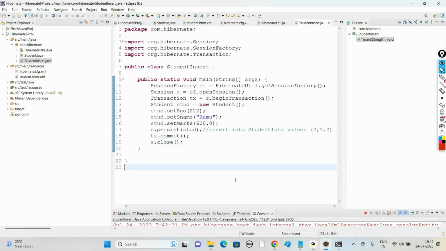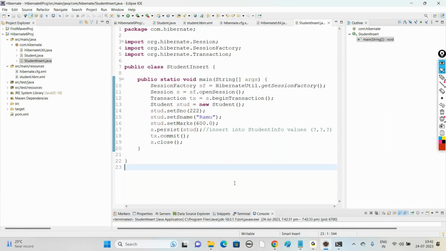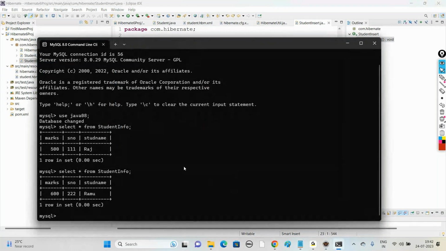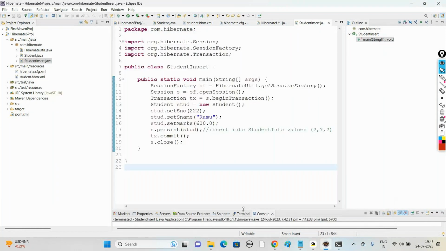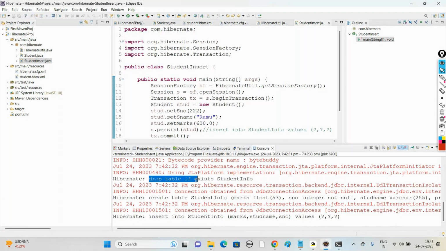Now, how many records will be present in the table now? You can easily answer. How many records are present in the table? Only one. Just one record, because the previous record we dropped. Only one, because it's dropping and recreating. Check your table. So there is only one record now. This one has been deleted because, see the console screen now, drop table if exists. It's deleting the table. So when it is deleting the table, we lost our previous data, and then recreating the table and inserting.